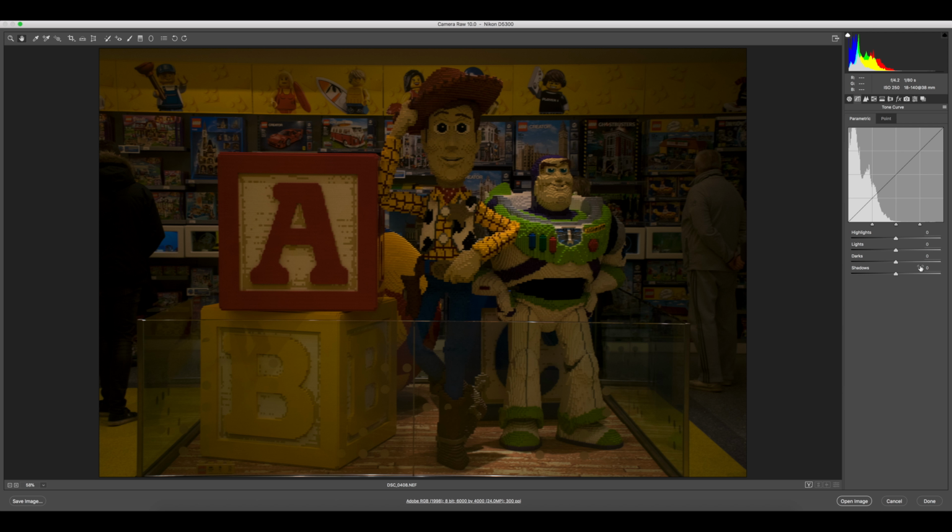Your tone curve, personally I don't use this, but you can make adjustments as you wish. Detail, sharpening has automatically been applied. Like I was saying, in your general options, you're going to want to apply sharpening to all of your images because it's not applied by the camera. Noise reduction, again, if you've maybe shot with a higher ISO or anything like that, you can make changes here.